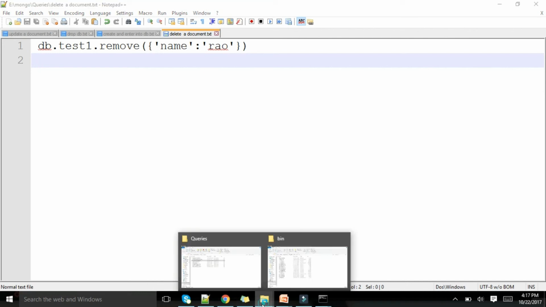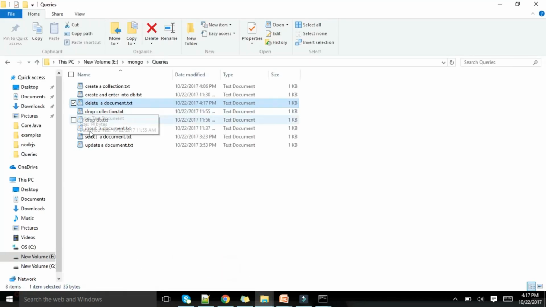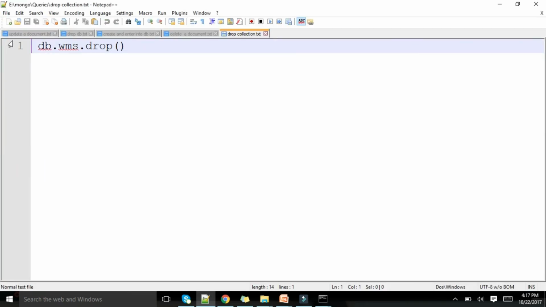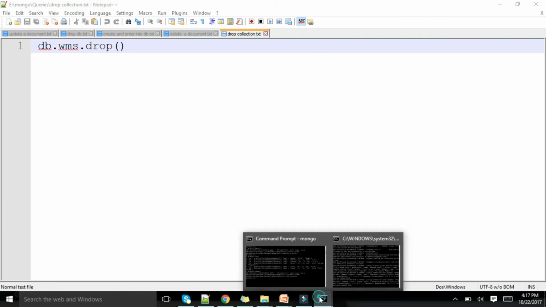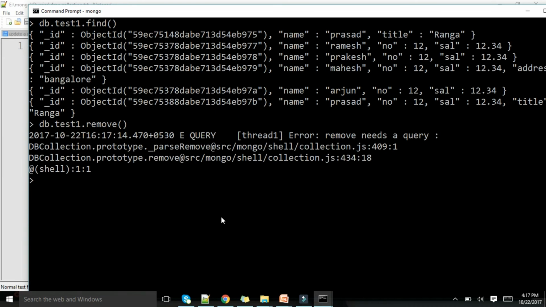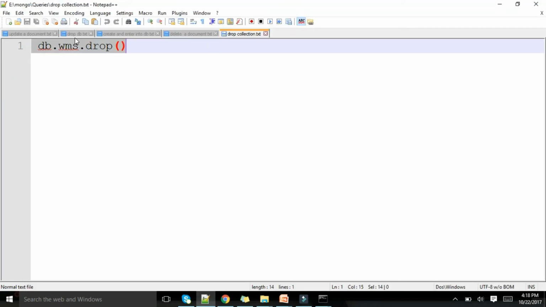Next thing is how to drop a collection. A collection, in the sense, how to drop the table as per MySQL terms. Just simple. You have to drop that particular one. What is our table name right now? db.test1.drop. You just drop it out. Now nothing is there because the table is dropped over here.